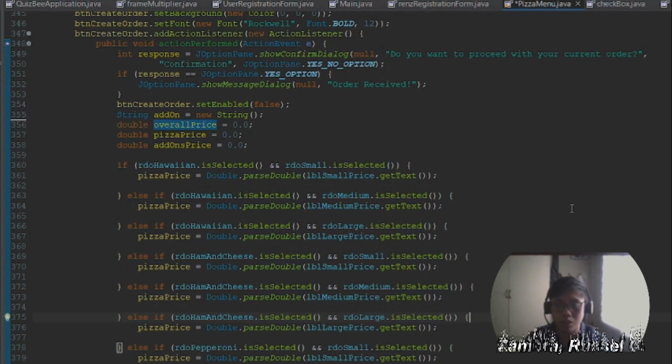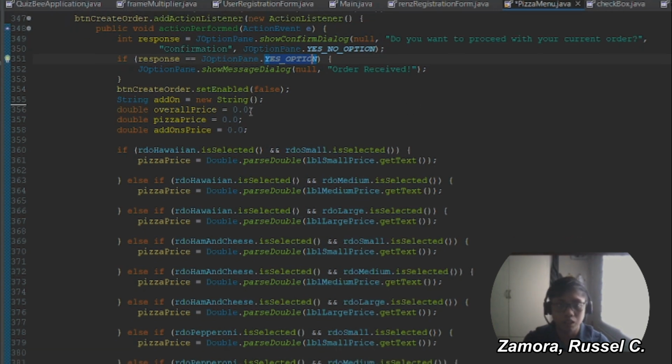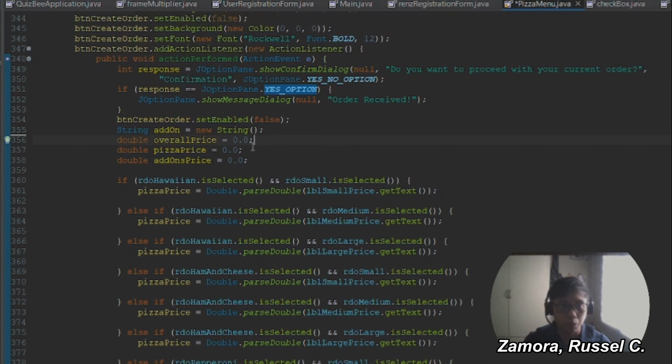Good day, I am Russel Zamora here to discuss the action performed of the button create order. First, we declared an int variable called response right here, which is equal to a confirm dialog asking if the user wants to proceed with the order. And if the user clicks yes, there will be another message dialog that the order is received. Then the button create order will be set to disabled.